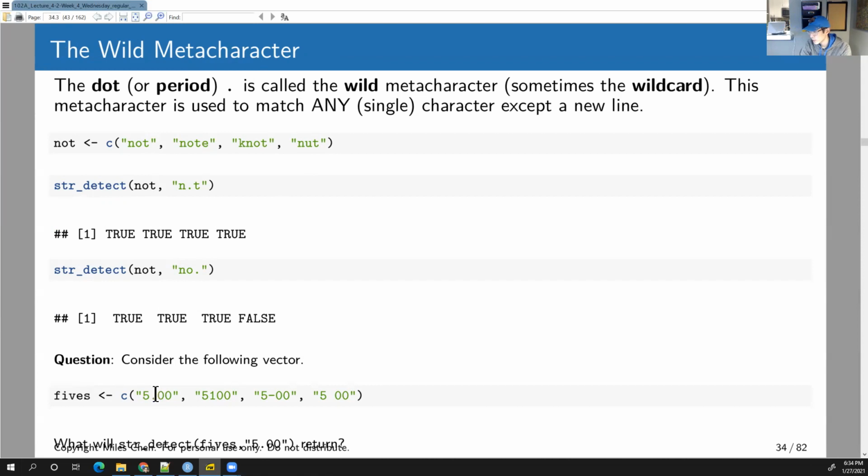Here I've got the vector 5.00, 5100, 5-00, 5 space 00. And I apologize for this. It says, if the pattern is 5.00, what will this return? So this will match all of them, okay? It's going to match the 5 any character, it'll match the dash, and the 5 any character 00 also works because the space is any character. It's going to match anything other than a new line.